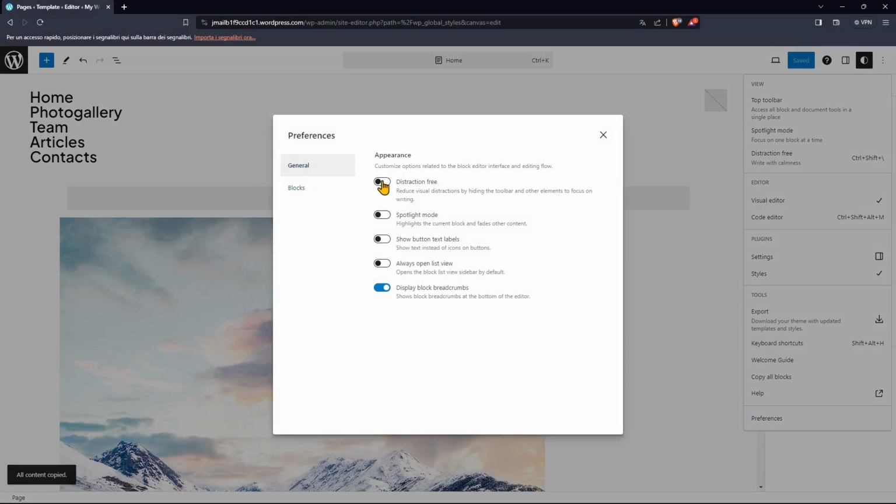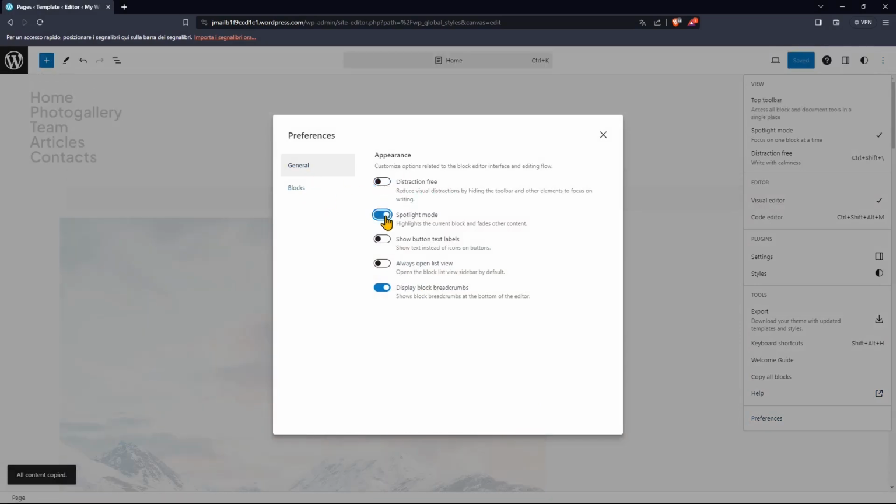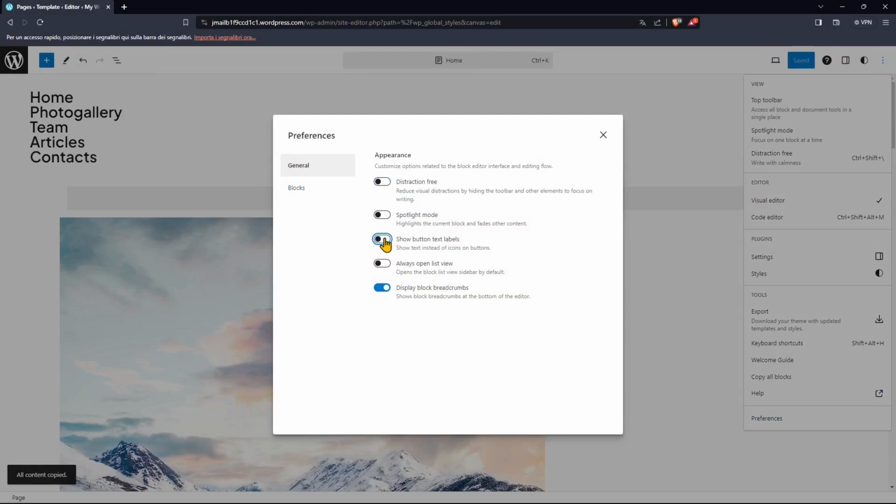Now in preferences, again, you have distraction free, spotlight mode, show button text labels. So if you don't like buttons because you don't understand them, you can also turn them into text labels. So perhaps it's easier for you to understand. And you can always open the list view, the block list view sidebar, by default, the block list that we just saw. And we can also display or not the block breadcrumbs.